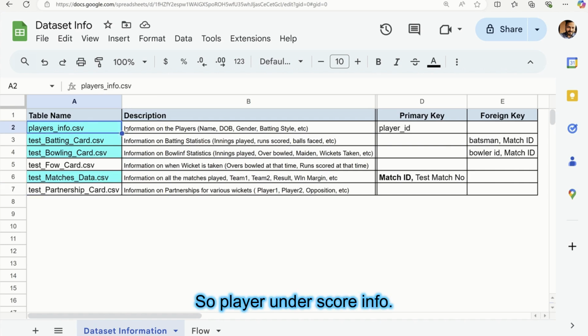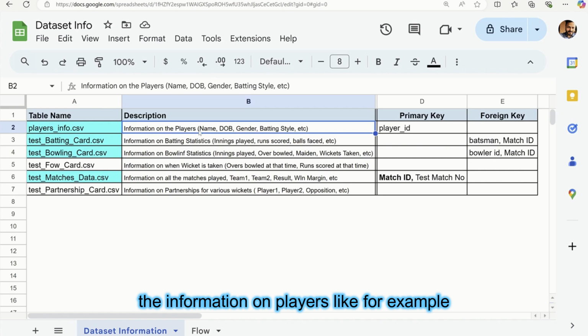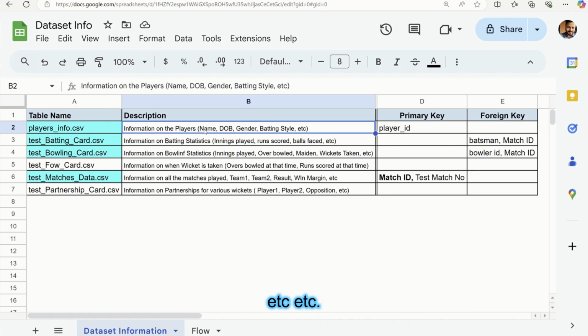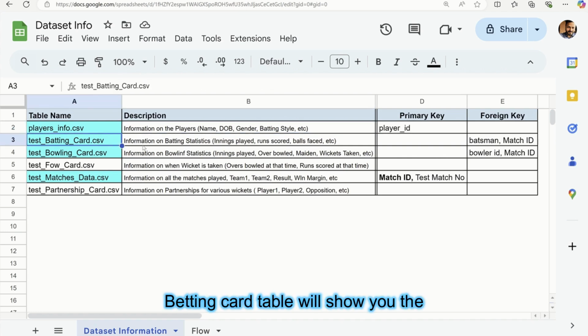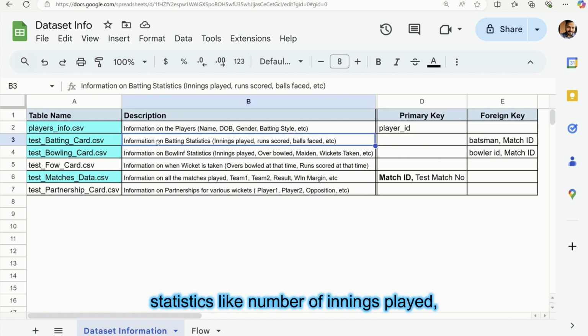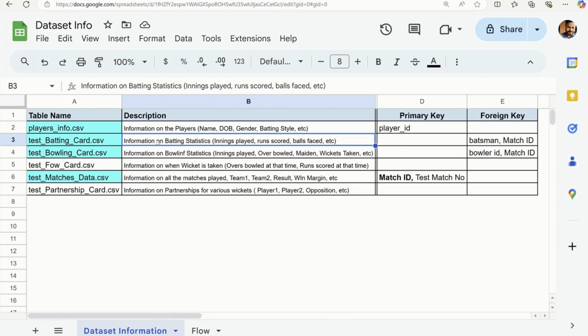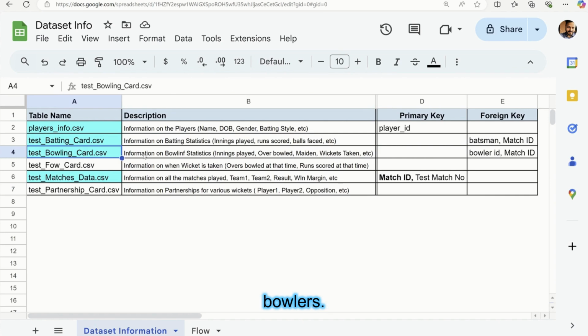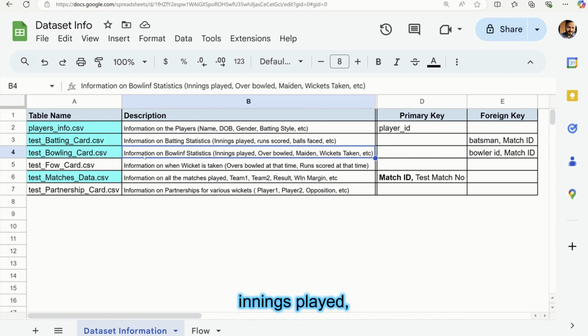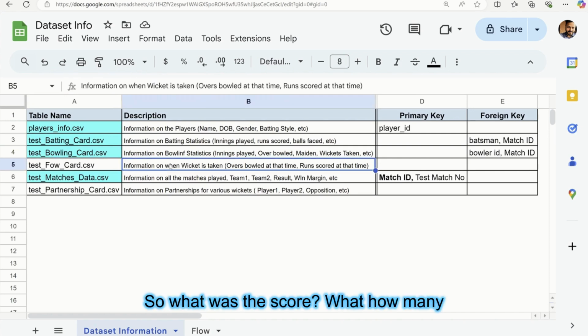The player_info table will provide you information on players, for example player name, date of birth, gender, batting style, etc. The batting card table will show you statistics like number of innings played, runs scored, balls faced, number of sixes, number of fours hit, all those things. The bowling card will represent all the bowlers. So you will have all the innings played, overs bowled, number of maidens, 5 wicket hauls, 10 wicket hauls, all those things. Fall of wicket will show you information on when the wicket was taken. So what was the score, and how many wickets had fallen as of that particular time.